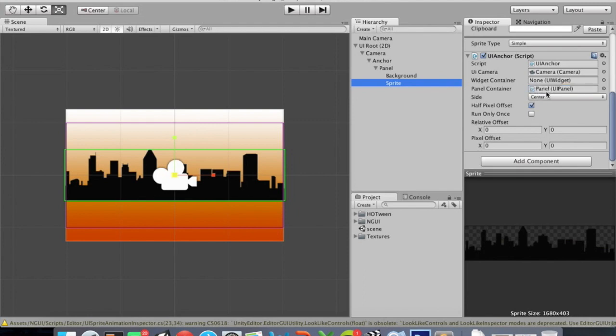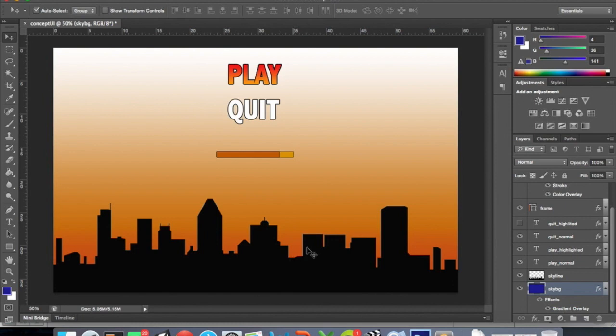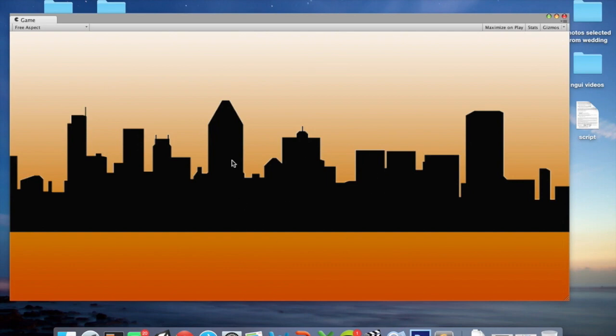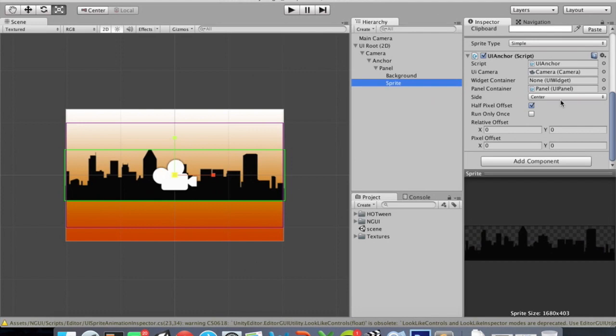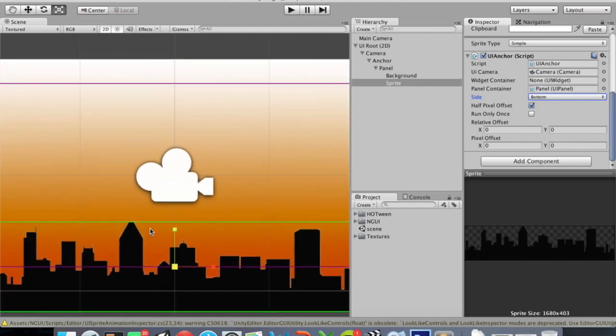That's good. But if you look at our concept, what I really want is the skyline to be at the bottom, flush to the bottom edge of the screen. And right now, if you look at the game window, it's kind of floating somewhere around the middle. So what I'm going to do is go ahead and select the bottom edge, and voila, you can see that the sprite has been kind of attached. If you look at the purple line over here, that goes right through the middle of the sprite. So the center of the sprite is attached to the bottom edge of the UI root.